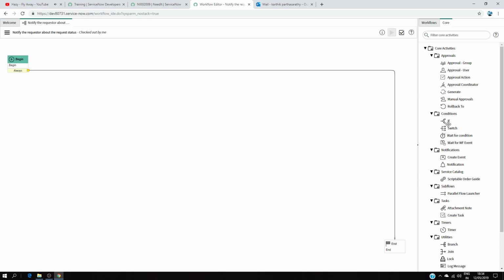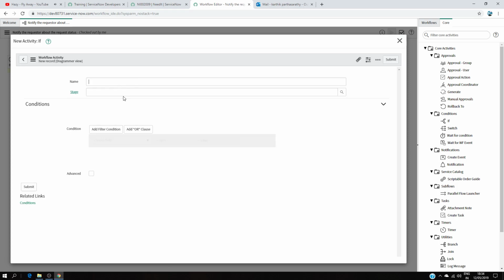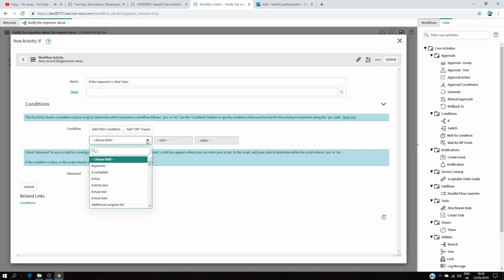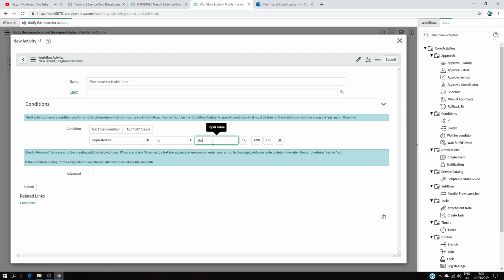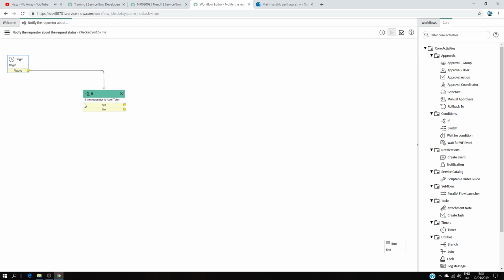So the first thing we are going to do is to put the if condition to check if it is coming from a specific user. So if the requester is able tutor and our condition is requester for is able teacher. So we are checking here who is the user. So that's the first check. So I'm gonna just take this node, connect to it here.